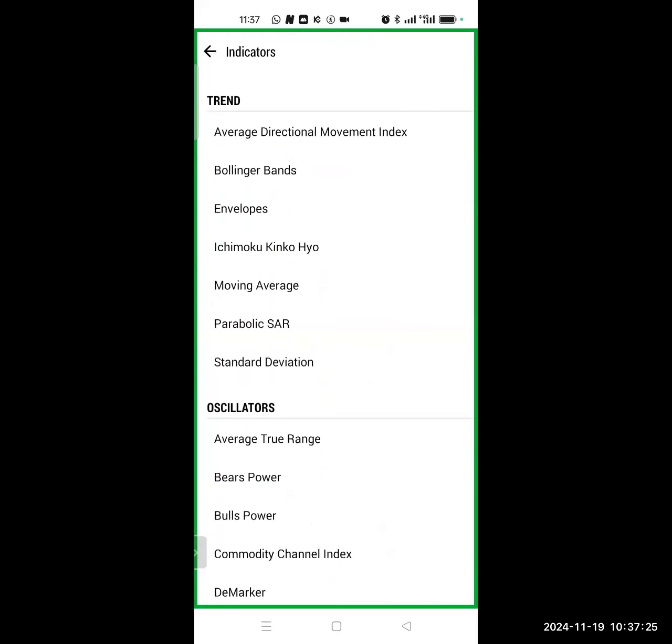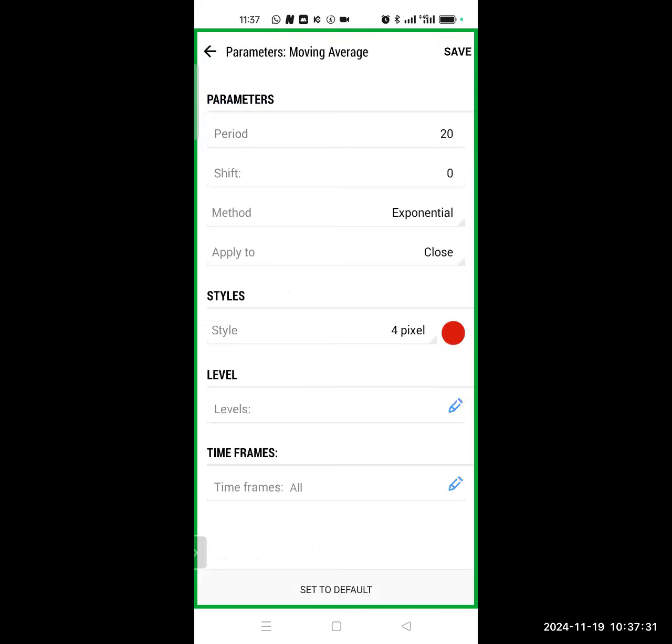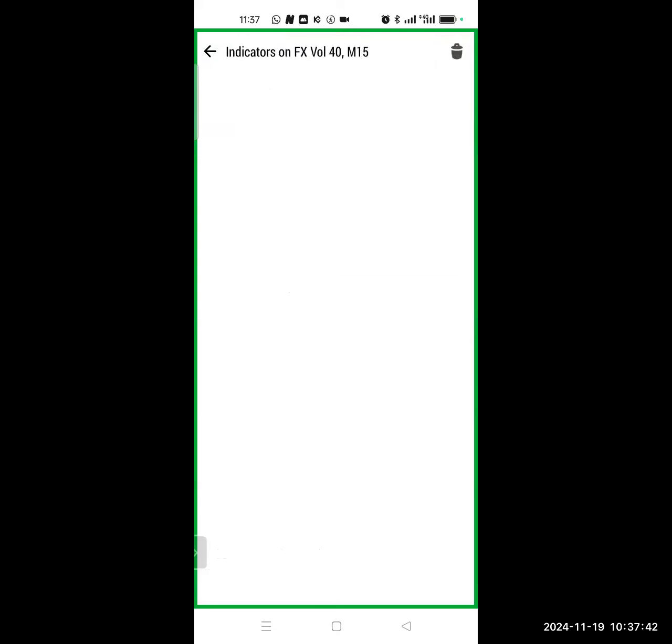The first one is 20, all right? Apply to close. So let me open it. The first one is 20, period is 20, shift 0, exponential, apply to close. I always like using red. Then you click on save.